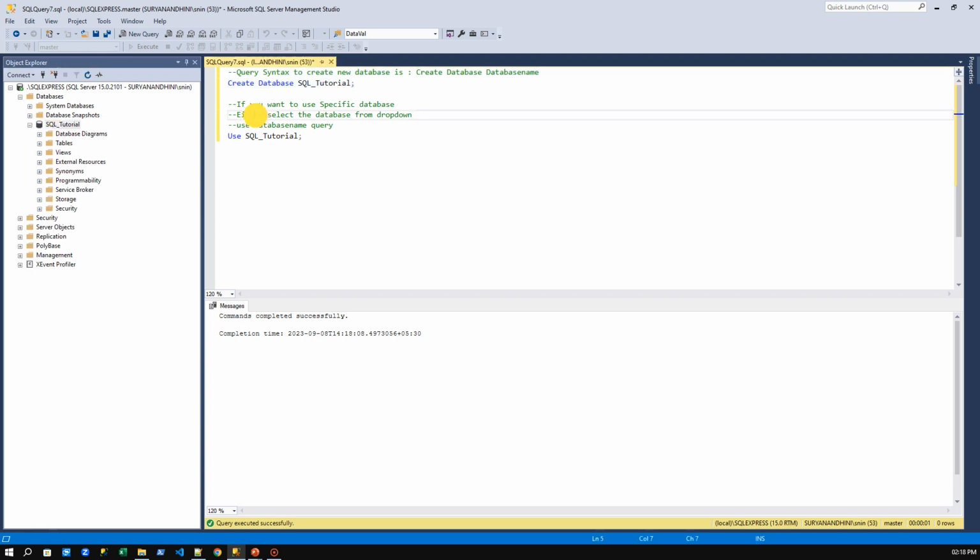We can select the particular database using the database drop down, or we can use the USE statement, so that the particular statement will enable the SQL tutorial database. Now we will create a new table from the table designer.